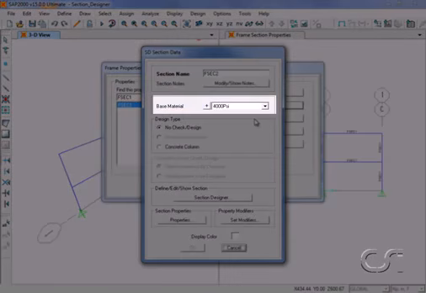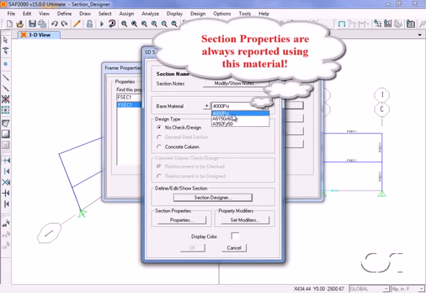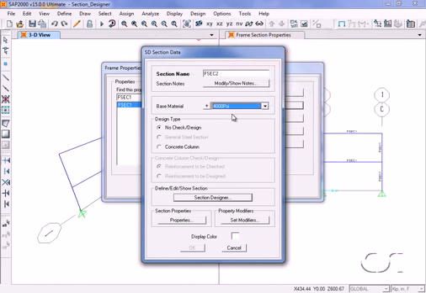The base material may consist of any previously defined material property, which identifies the type of design post-processors that will be available, as well as how the section properties will be reported. Selecting a concrete material and then concrete column indicates that the axial loads will be included and that a check or design will be performed. Next, we will activate the Section Designer.